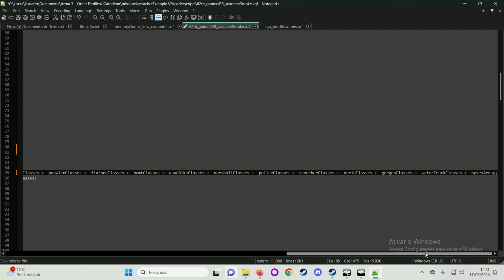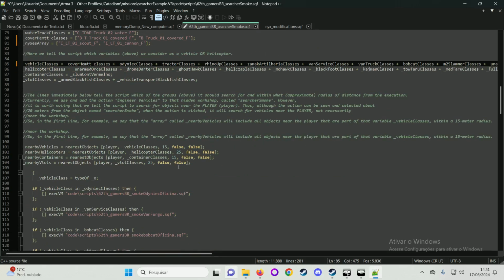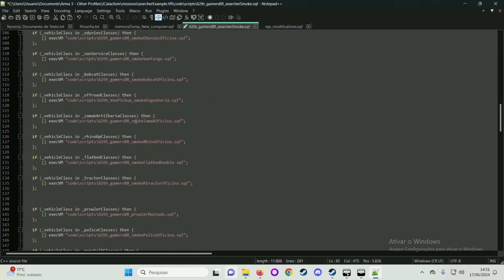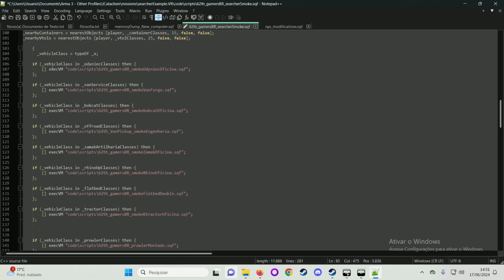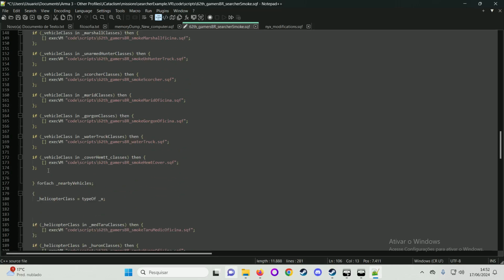Okay, is that all? No. We need one more turn now. You come down a little further. Let's find in these vehicles. You see here vehicle, vehicle, vehicle, vehicle. Let's go until the end. Vehicle class. Okay, here's the last one, a vehicle class.